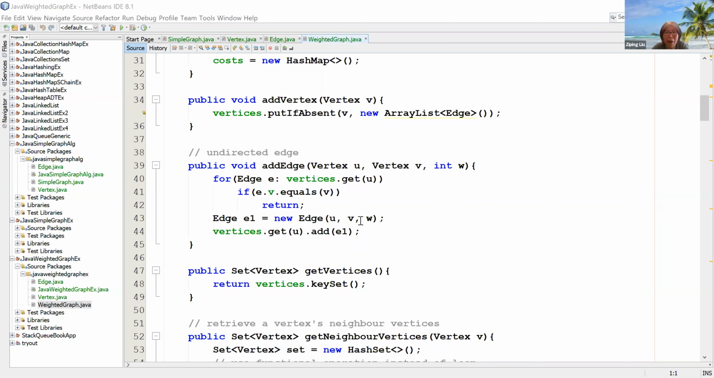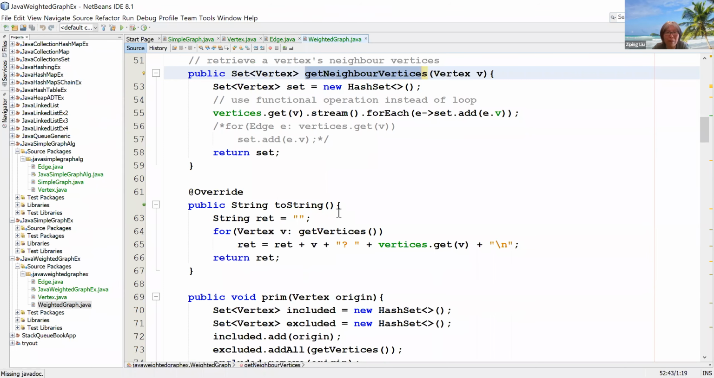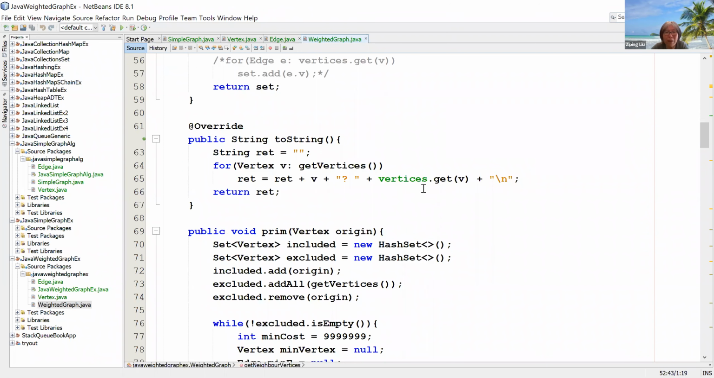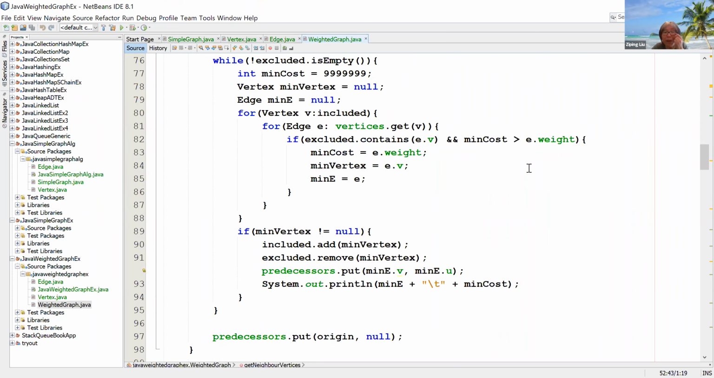So here we have some update for weights and for get neighbor vertex, because it has nothing to do with weight. So it's similar to what we discussed before, okay? And then next, let's see, how do we find the minimum spanning tree?